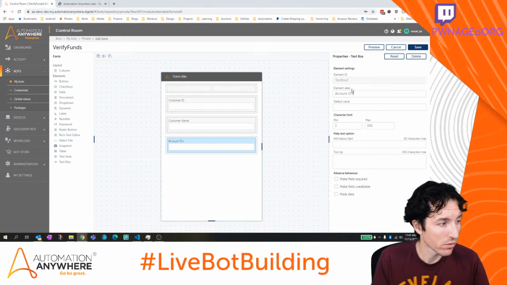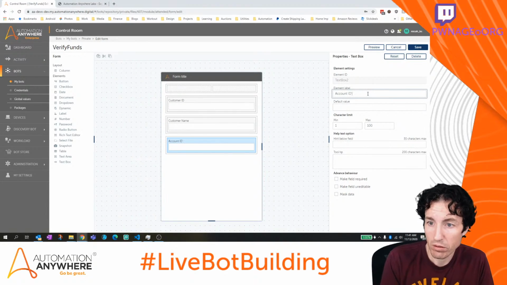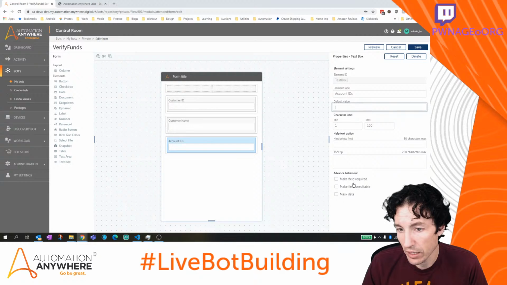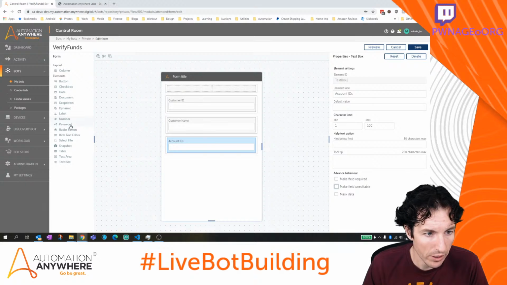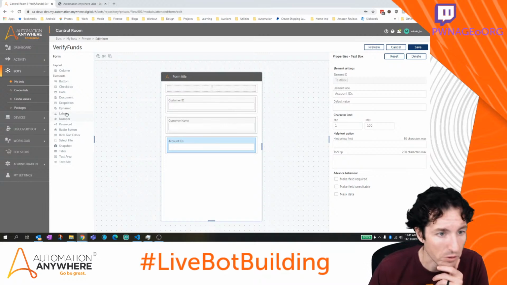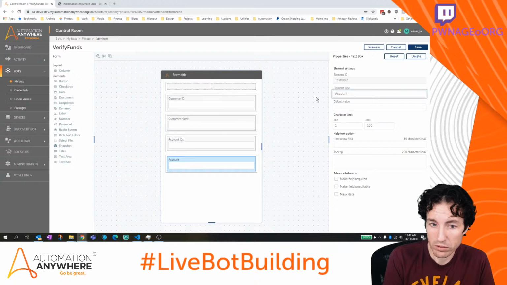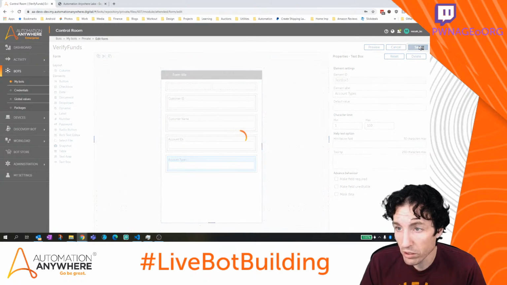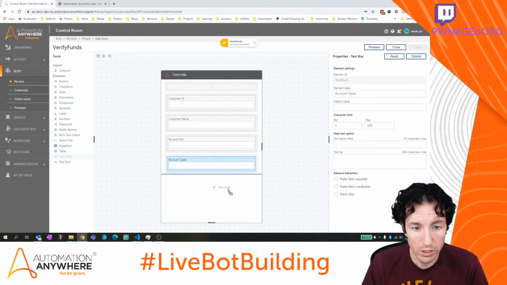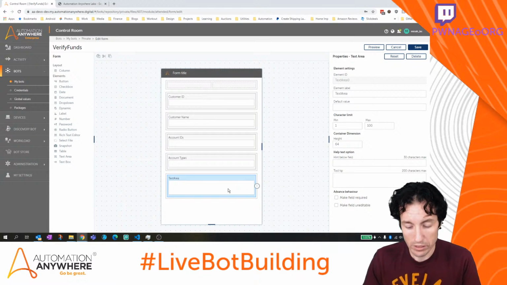Account IDs. Let's put, we're going to make that uneditable. Actually, we'll make that editable. If someone wants to really update that part, we'll let them. Account types would be the next one. Account types, and we'll let that be editable. And then the next one will be account types. Oh, we don't need text area.